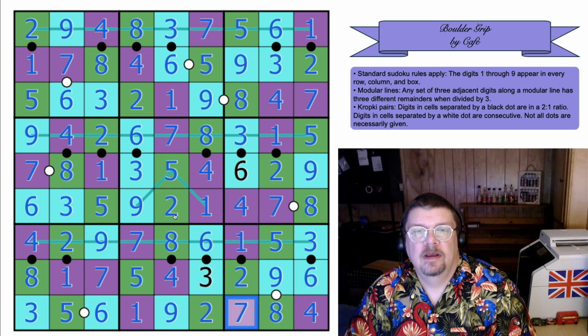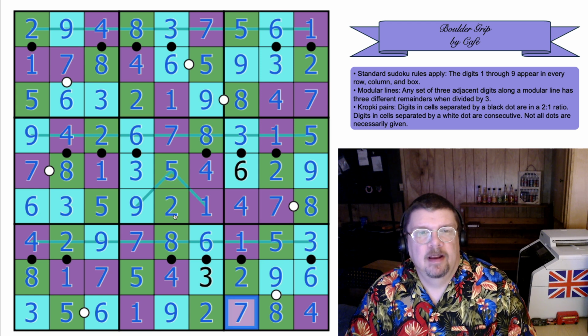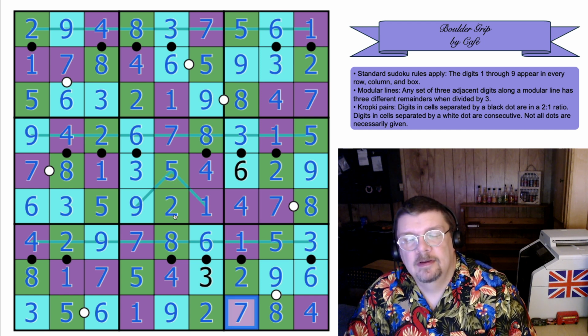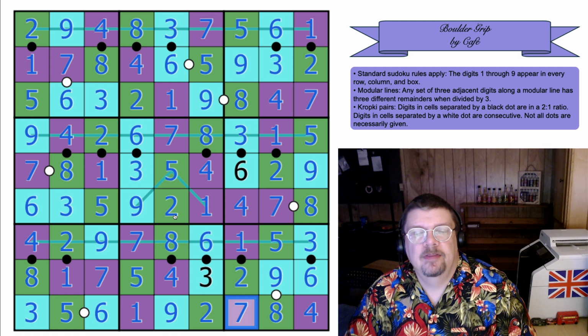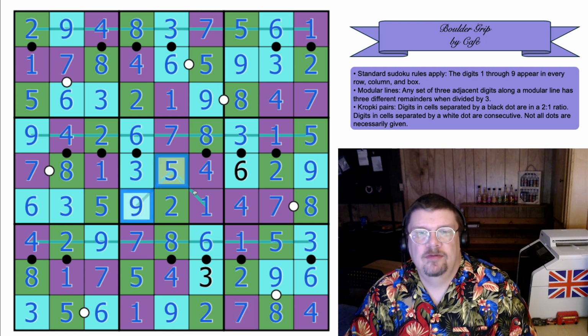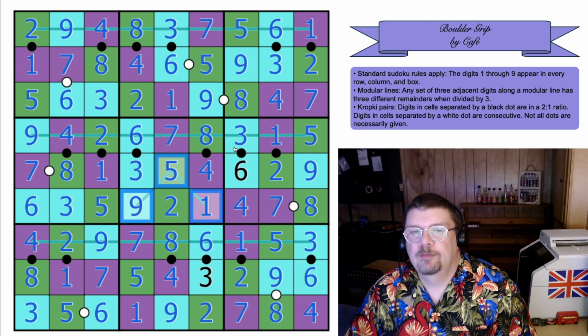It's a lot to think about, and using coloring really, really helps. At first I thought it was going to be hard to propagate the coloring around, but there was enough going on, I think it was on the left-hand side, in order to be able to get all that coloring propagated around. And then, yeah, this extra modular line and then the white dots resolving everything. That was a beautiful puzzle.